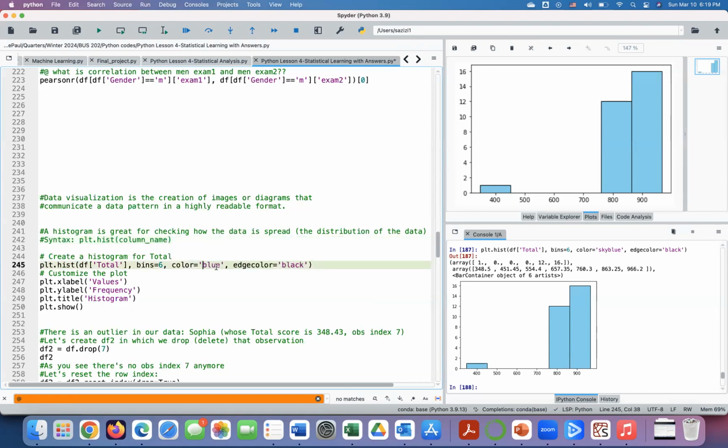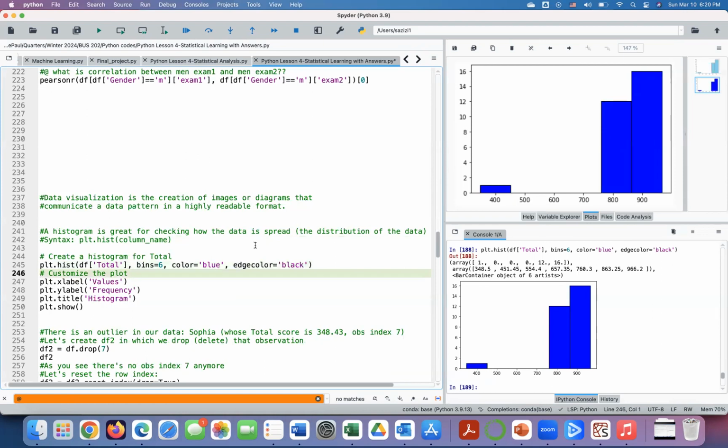Or you can change it to anything that you want. You can make it, for example, red, or just blue. And then edge color. I want the edge colors to be, let's say, black. So you can customize that. You can also customize it even more. Let's say we have 2 axes, x-axis and y-axis. I want the label for the x-axis to be values, the label for the y-axis to be frequency, and for the whole graph I want the title to be histogram, or histogram underscore Azizi.